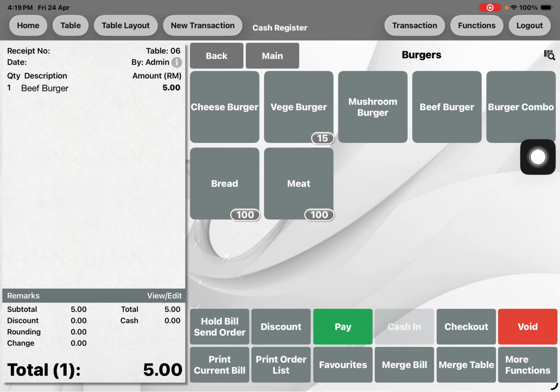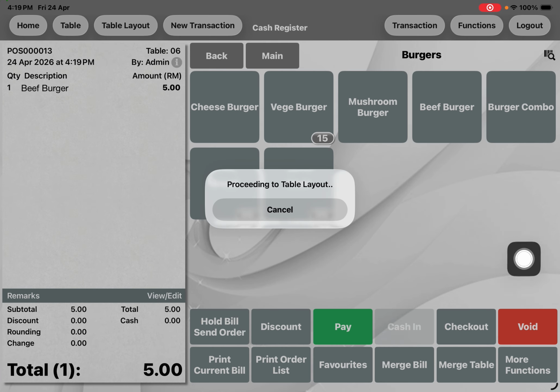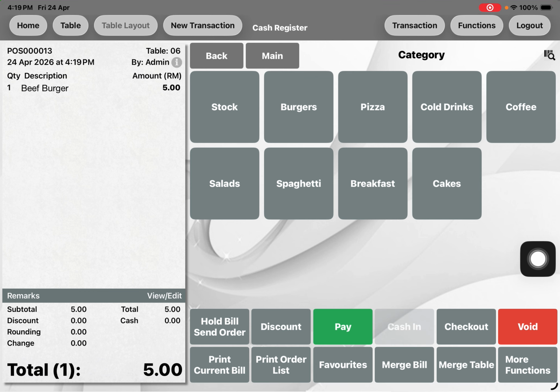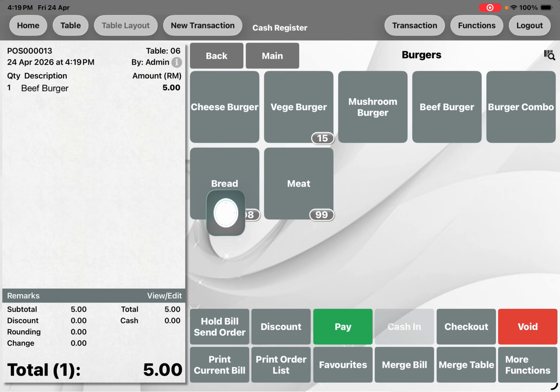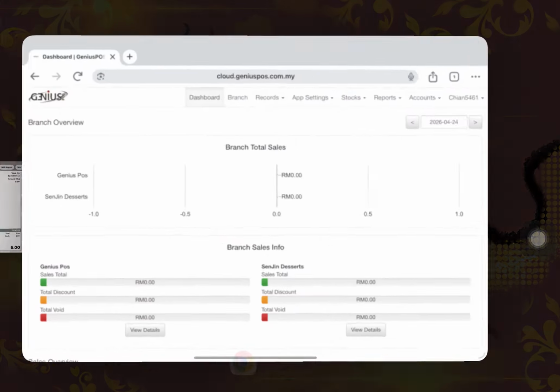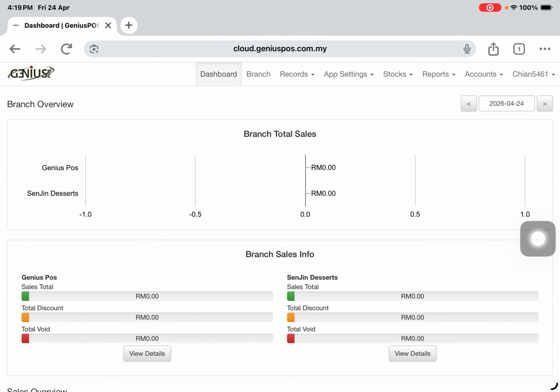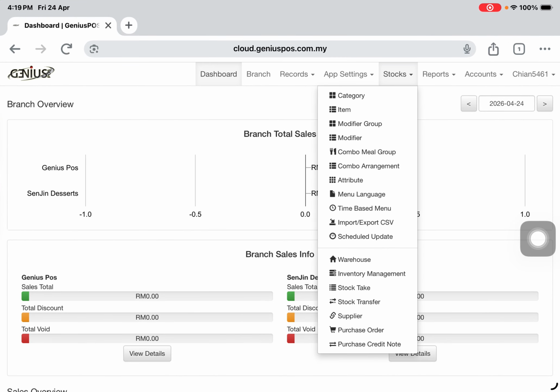If I sell 1 beef burger, you will see the burger deduct 2 in bread and deduct 1 in meat. So this is what the inventory can do in Genius POS. Similarly, if you go to the back end, everything you can do there, you can also do here.